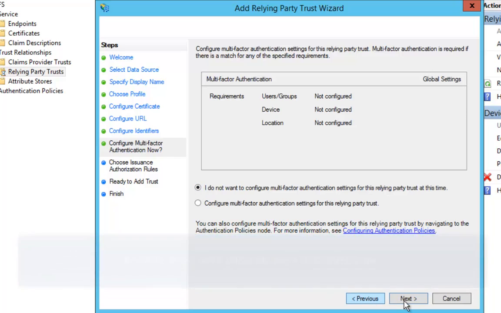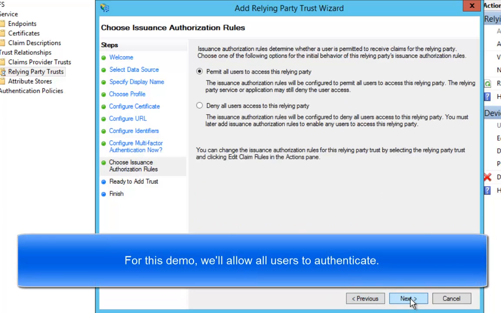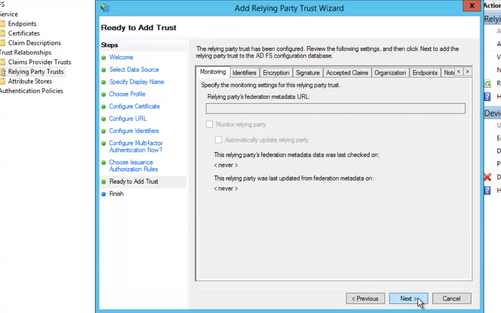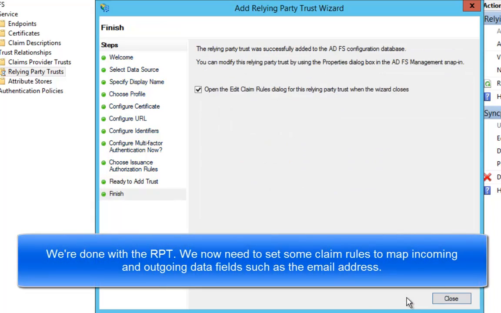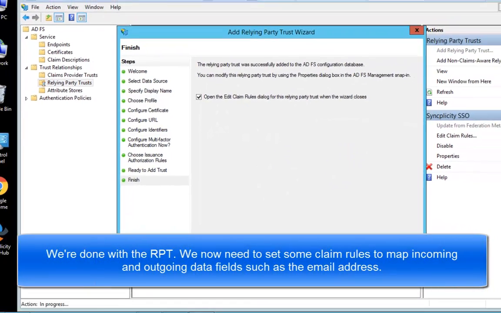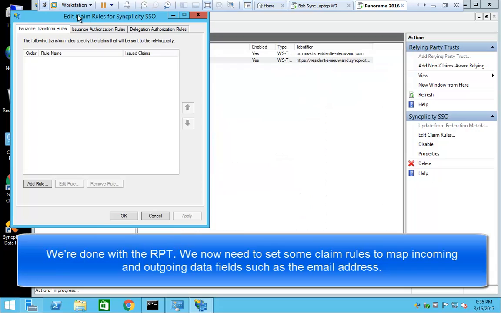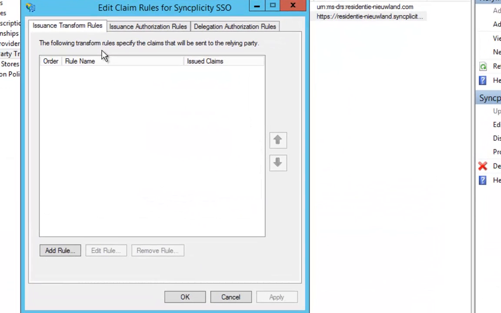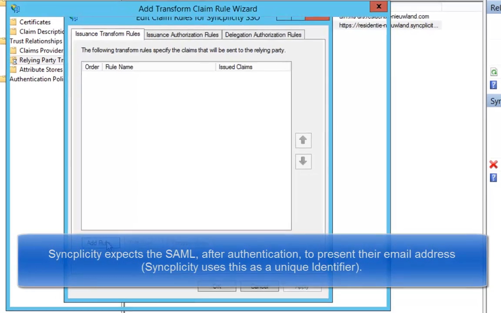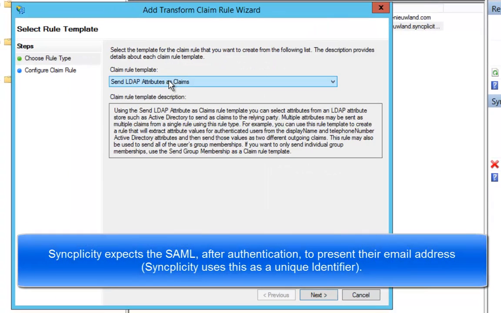I'm not going to do multi-factor authentication. That is out of the scope of this demo. And for this demo, I'm going to allow all the users in my organization to try to use this relying party trust. Actually, my wizard is done. And I now need to configure the claim rules for the configuration of the incoming attributes. We need to create actually two rules.